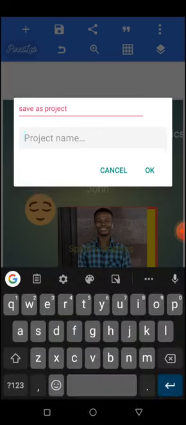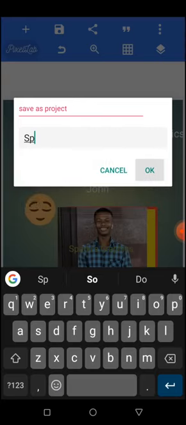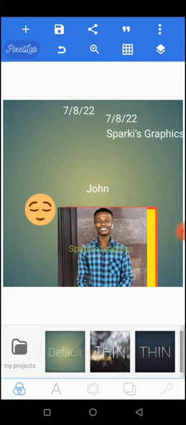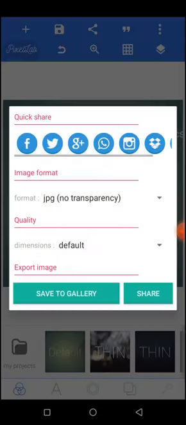You can type Sparky. You can use SP to save. Okay, you have saved it already. Now the next one here is save as image. Now you need to save your design. You don't need to save it as default. If you save it as default, it will not be too sharp.